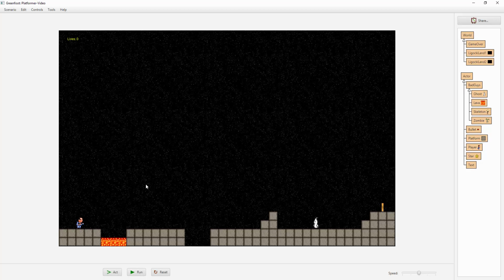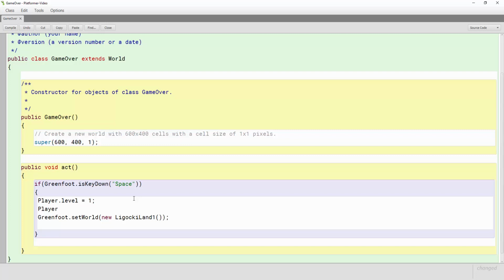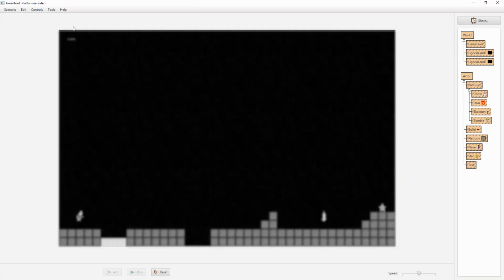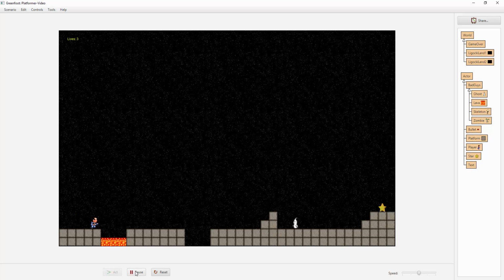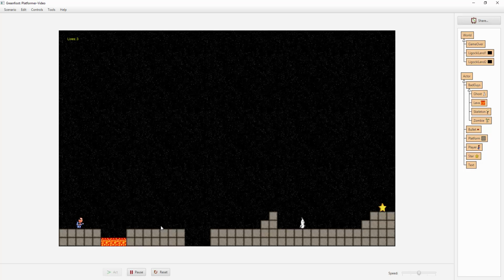So the best way to fix this is in our game over screen. And we need to reset our player lives if we're going to play again. So lives equals 3. Compile that. Let's recompile our whole scenario and press run. So we die in the lava. We die in the pit. We die by the ghost. We get to the game over screen. I'm not going to press reset down here. I'm going to press spacebar. We play again and we have 3 lives.